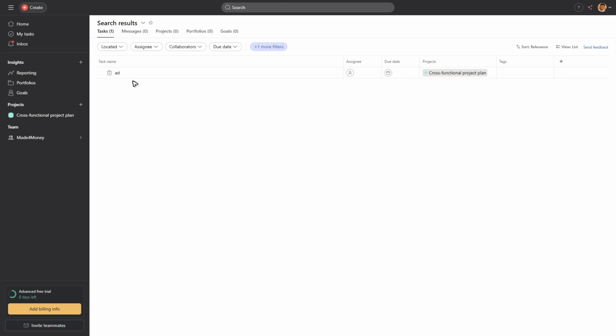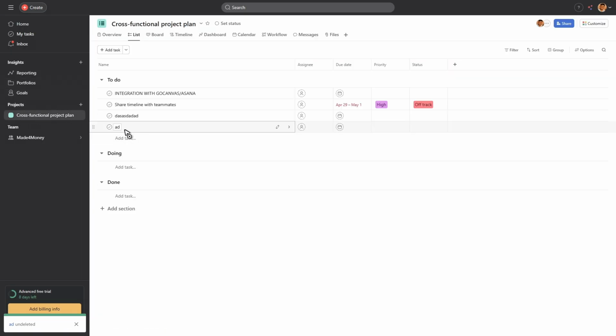So to restore it, just hover your mouse onto the delete button. Okay. As you can see here, the icon changes. That means that you can click on it to undelete the item or restore it. Okay. Just click on it. And once done, go back to your project. And here you have it.